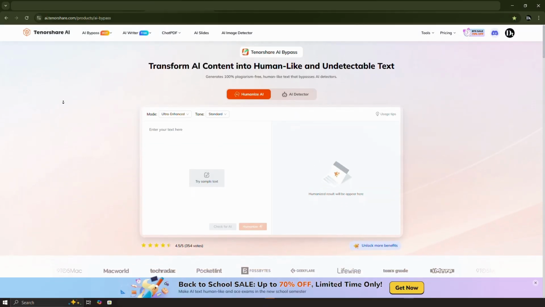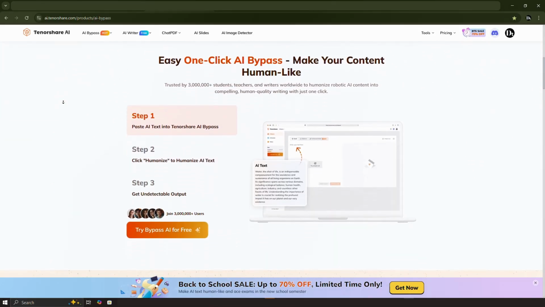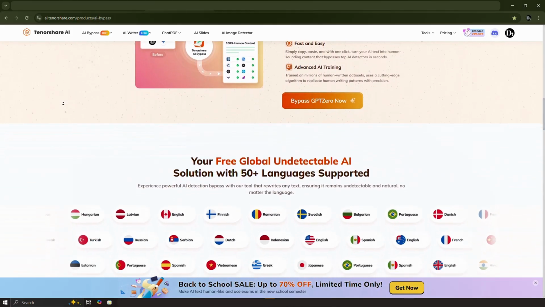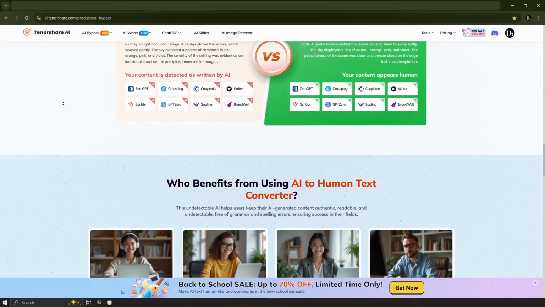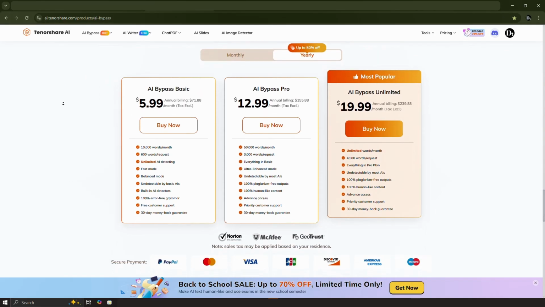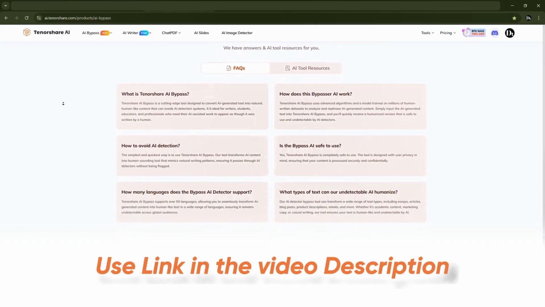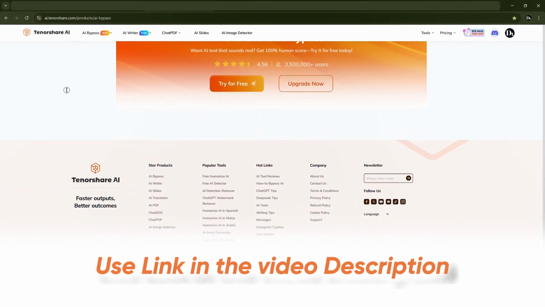Overall, I think Tenorshare AI Bypass is one of those rare tools that actually solves a real problem in a practical way. If you're a student worried about Turnitin, a content creator aiming to publish more natural-sounding articles, or just someone who wants to make sure their AI-assisted writing passes as original, this software is definitely worth checking out. It's simple to use, affordable with the current discount, and genuinely effective at what it promises.